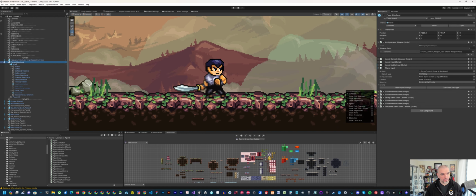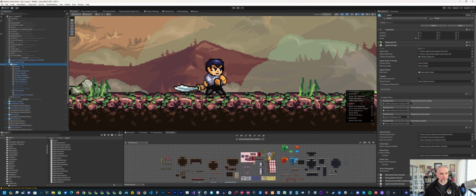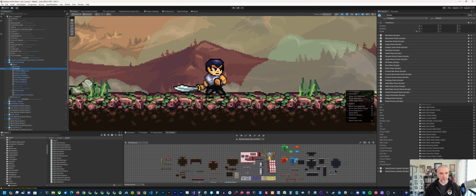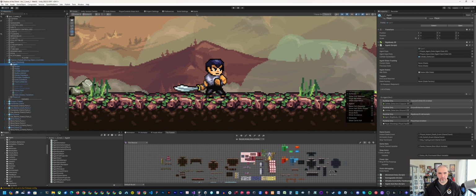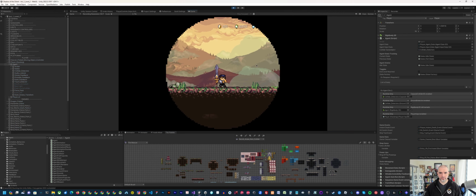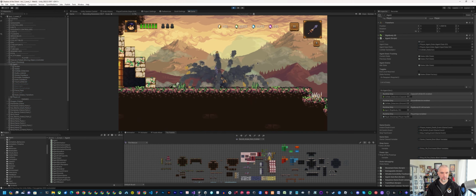If you look at the hierarchy here, there's my main game object, or my parent game object, and then I have a bunch of child game objects. The only ones we're going to be concerned with are the agent script and the state script. Those are the two game objects I'm going to be quickly taking you through and explaining how they work. But let me quickly play the game so I can demonstrate the character control system in action, and you guys can see how it's working.